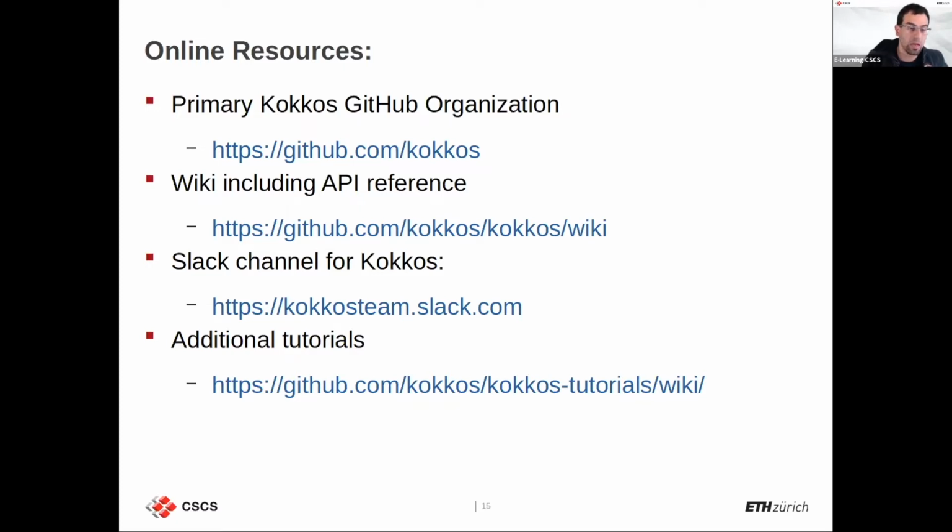And last, additional tutorials. In the Kokkos repository, there is this Kokkos tutorial. And inside there are all the slides of every presentation that the Kokkos developers did in the last 10 years. There are lots of examples, lots of exercises, in any case, if you want to learn more.